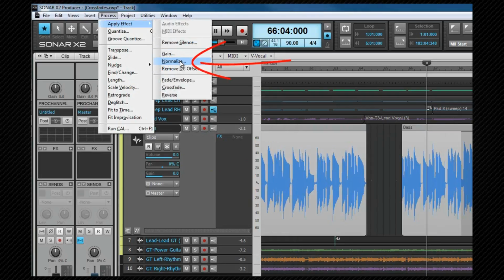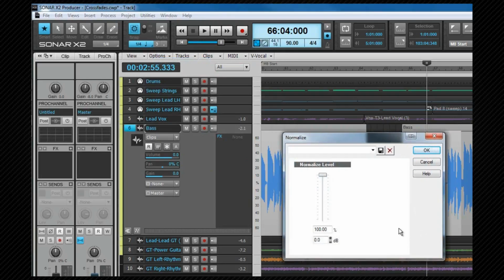Normalize will boost the audio until the set level is reached somewhere within the audio. Note that this boosts the whole level of the audio and as a result raises the noise floor, meaning any noise within the audio will be boosted too. Again, there are several defaults to choose from.